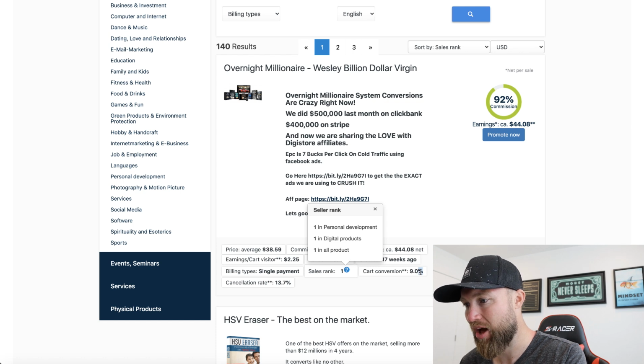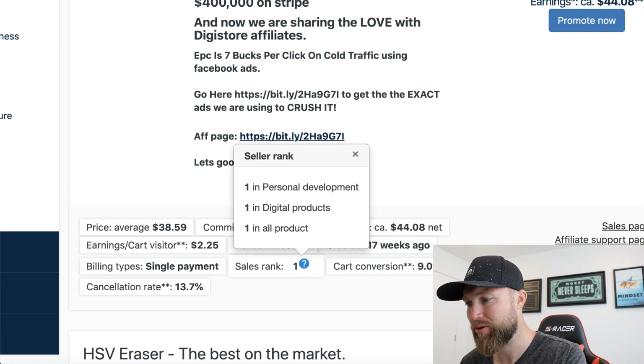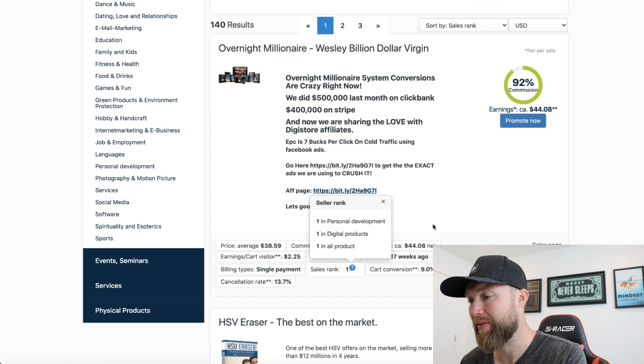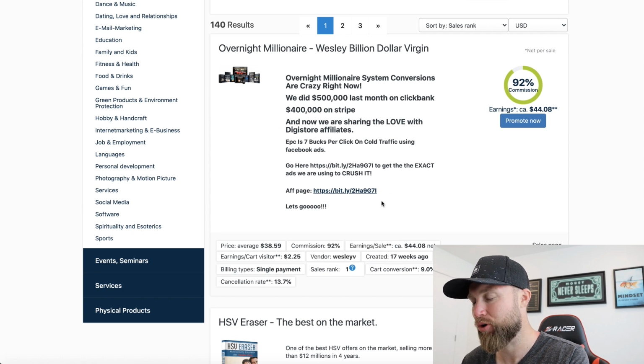And I really like that it also has the cart conversion rate. So this has got a 9% conversion rate, which I love that they're just transparent about that. Versus like ClickBank had their gravity score, but it never really listed how well the product actually converted. It just gave you somewhat a rough idea using that gravity scale. So it gives you a 9% cart conversion rate, which is awesome. And then you got the cancellation rate right here.